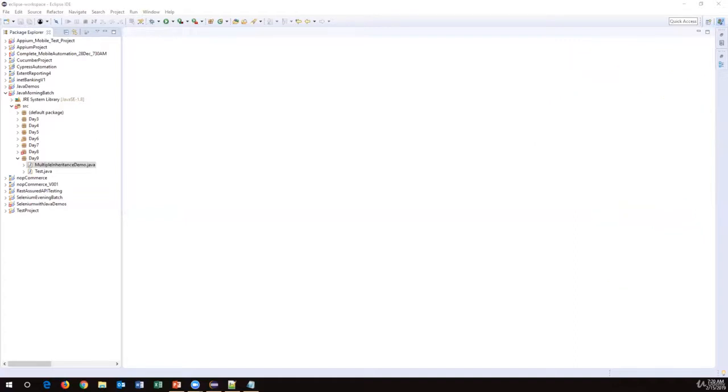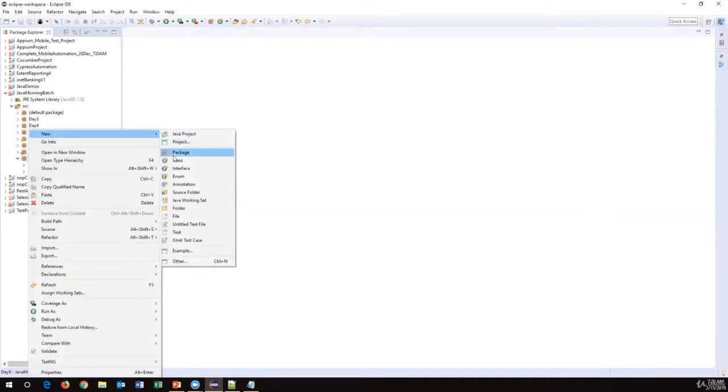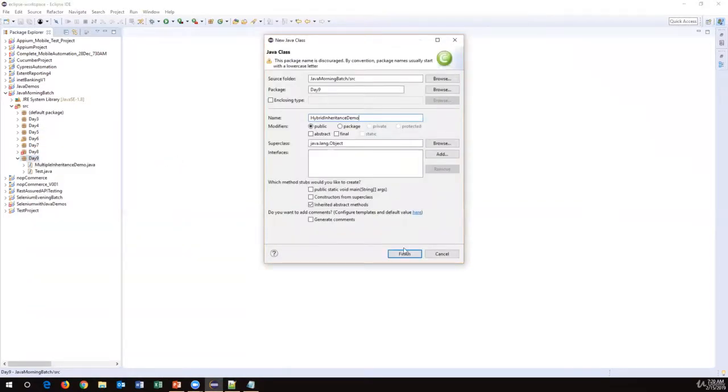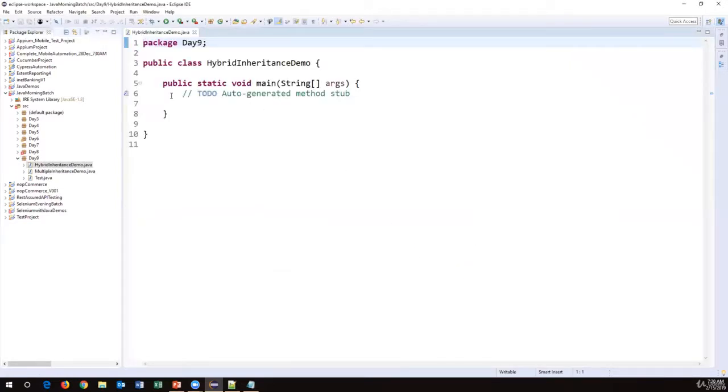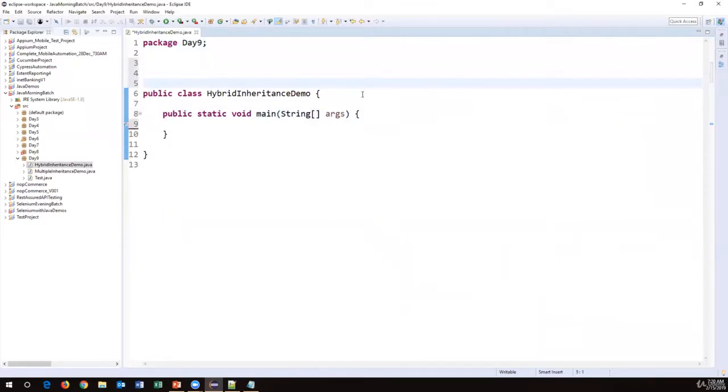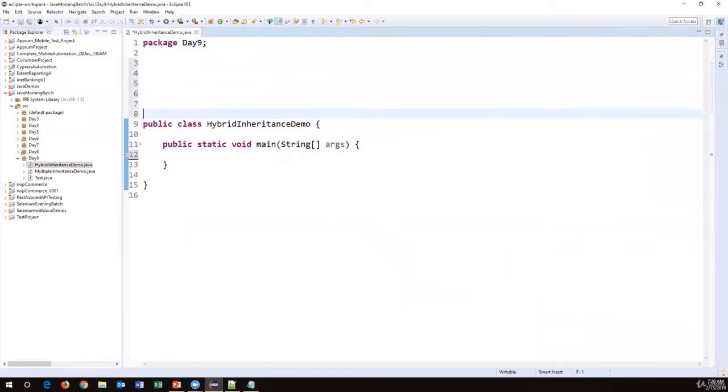So let us start creating a hybrid inheritance. Here I'll create a new class, HybridInheritanceDemo, take the main method and finish it. This class is the grandchild. Create this, make it a grandchild.